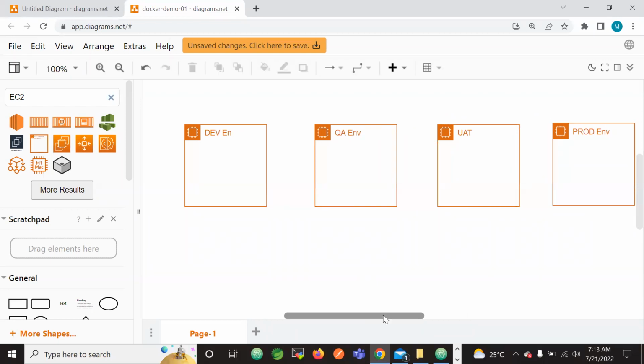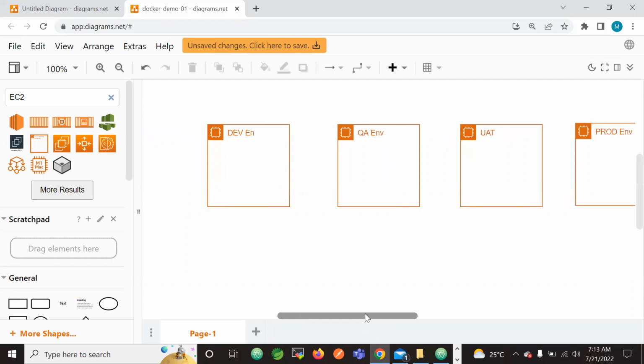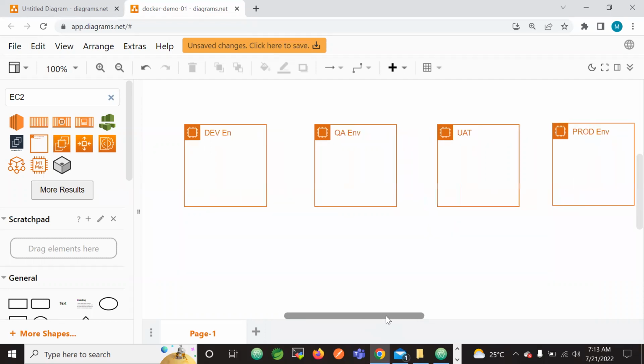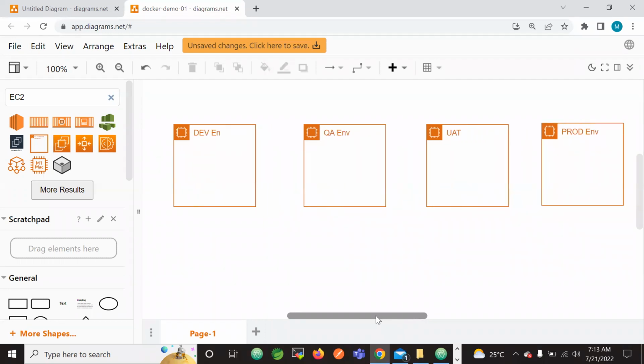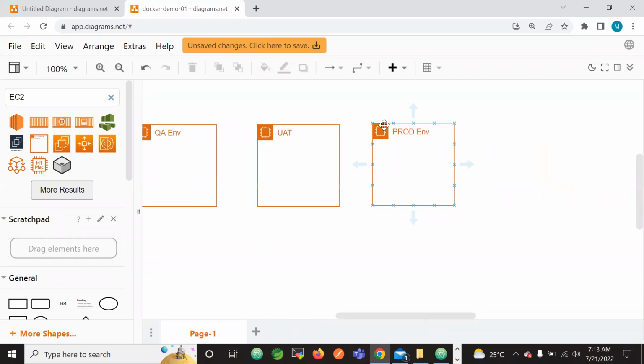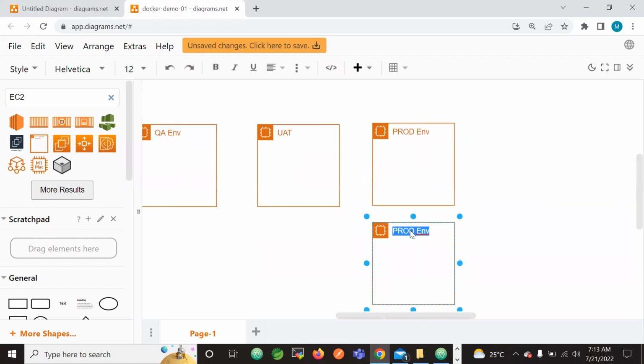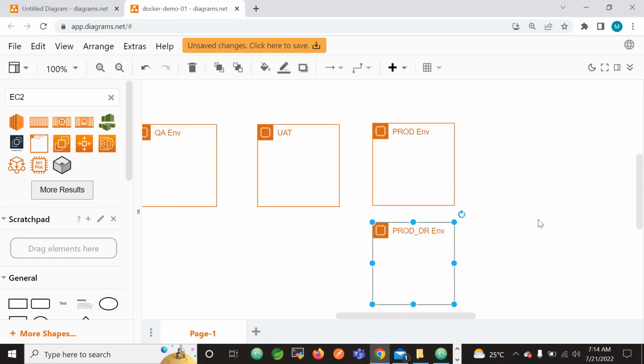So these are all the 4 environments we will have in production, meaning in real time. Now in the production itself, there might be again a high available environment. That means production itself is having the disaster recovery. So production disaster recovery environment, we call it a DR.